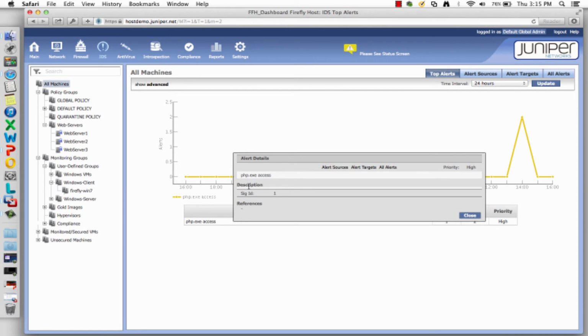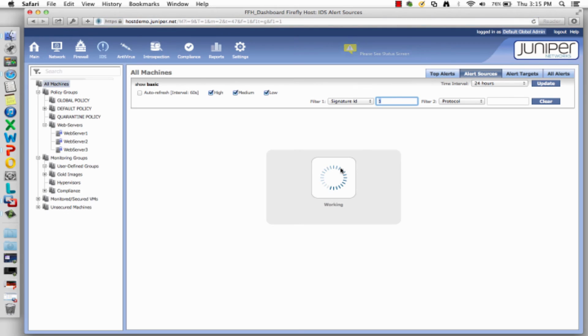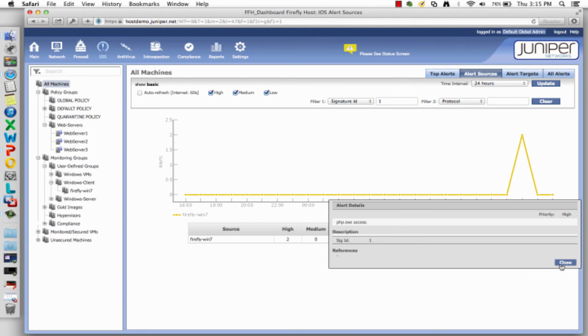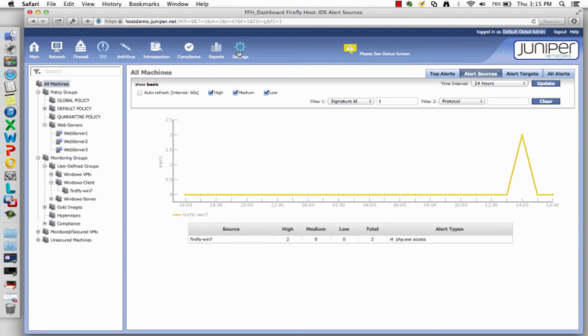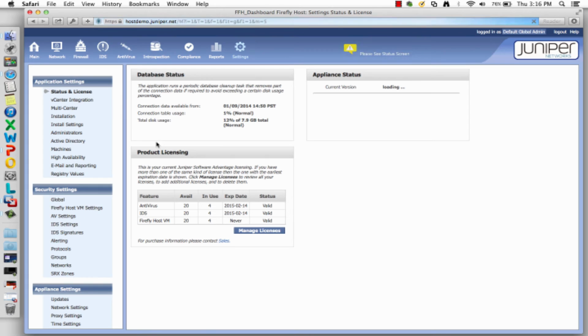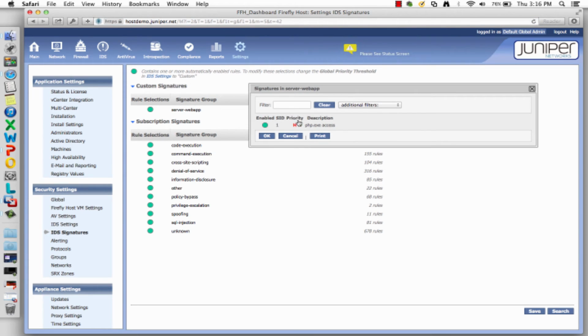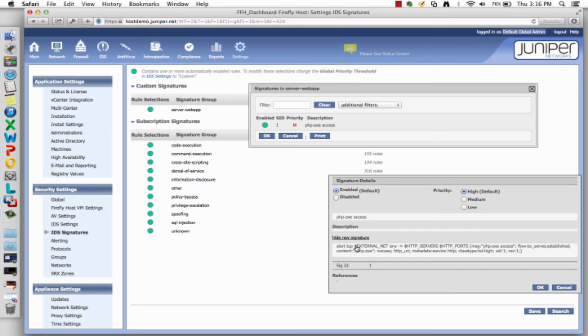I actually wrote this signature here, and we can see all the sources of traffic that are involved in this. So the source of this IDS alert was Firefly Win 7. It sent out a PHP access attempt. And so what I'll do is I'll show you that set of IDS alerts, so you get the idea. There's alert sources and targets and the type of alert all available in these screens. But setting up the actual signatures is done in this screen. This is the signature that was triggered right there. This is a very simple signature.